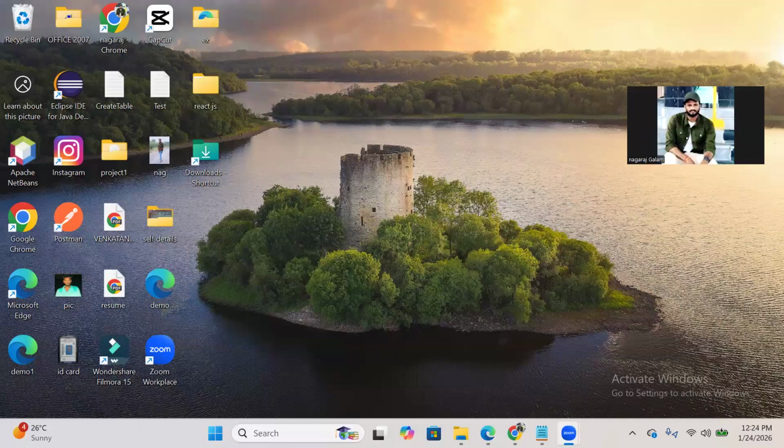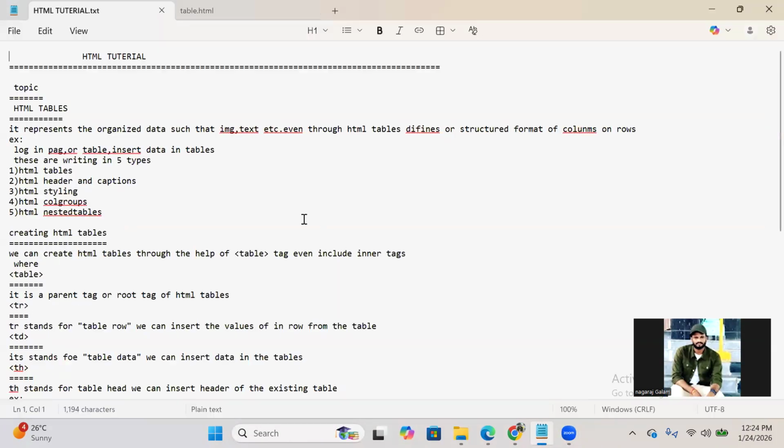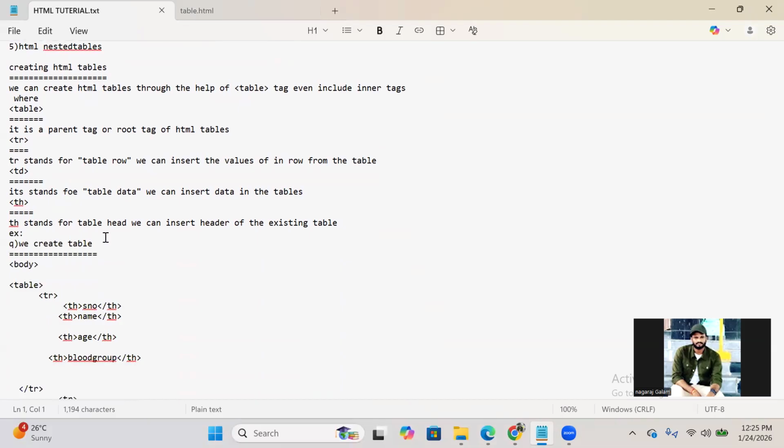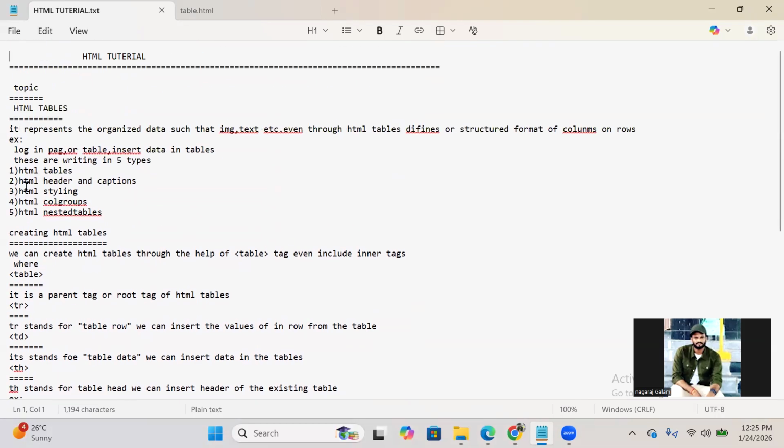I remember what I covered in yesterday's class. In my skill tutorials, we discussed HTML tables: the definition and types, and how to create HTML tables. I have already covered these topics. Today's class we discuss the remaining contents like HTML header and captions in HTML tables, then styling, how we do styling in HTML tables, even column group tags, and nested tables.